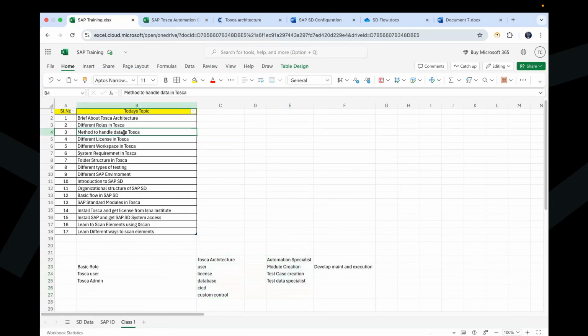Now we will see how we handle data. If anybody can tell me, you can just ignore the Tosca word in this line number 3, and tell me if you know anything about how you handle data in general. Instead of saying method to handle data, I would like to call it different approaches of test data, test cases. So if you are developing test cases, what would be your approach of developing those test cases?